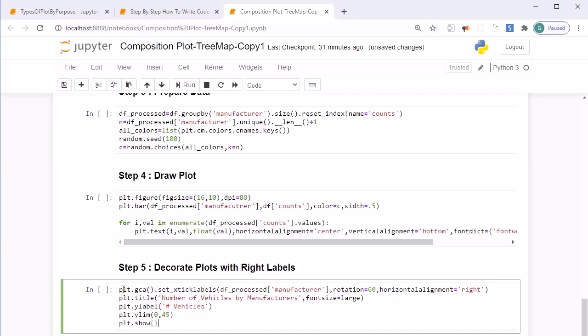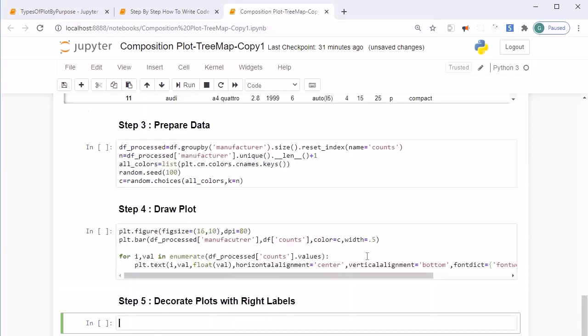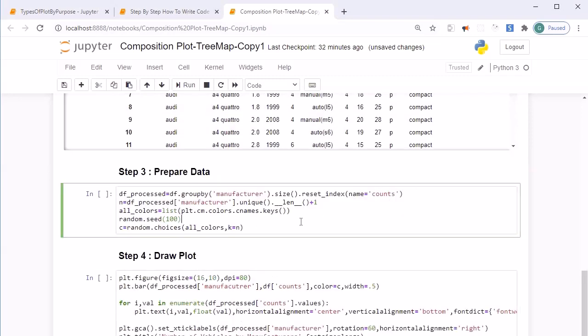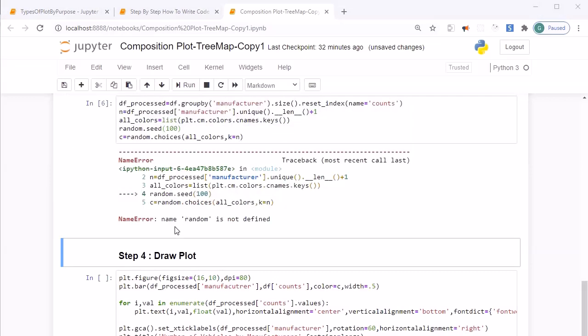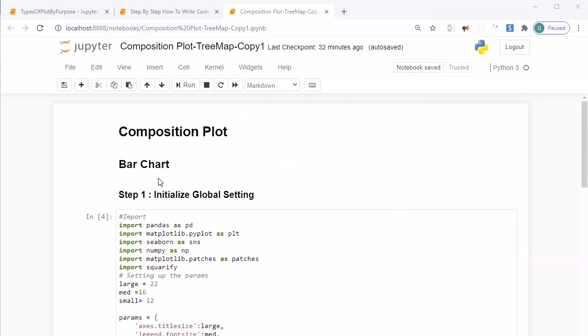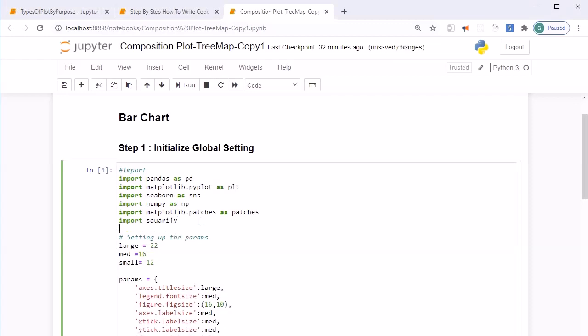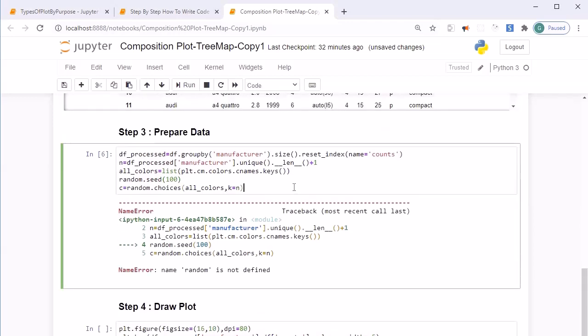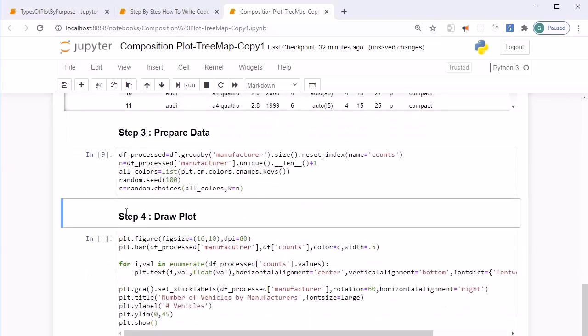So that's it. So let's cut it from this place and put it at step 4 so that we will execute it together. Now we are done. Now let's execute step 3 first. Shift enter. Make sure that you are importing the random library. We forgot to import it, so we need to specify import random. Shift enter. Again run this one. Now try to execute this one. Shift enter. So it executed successfully.